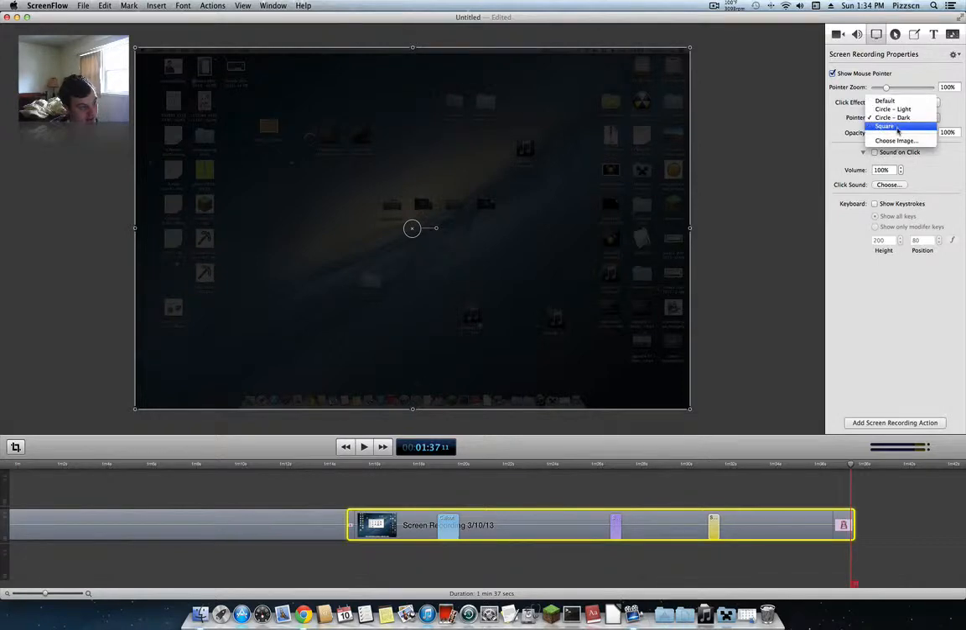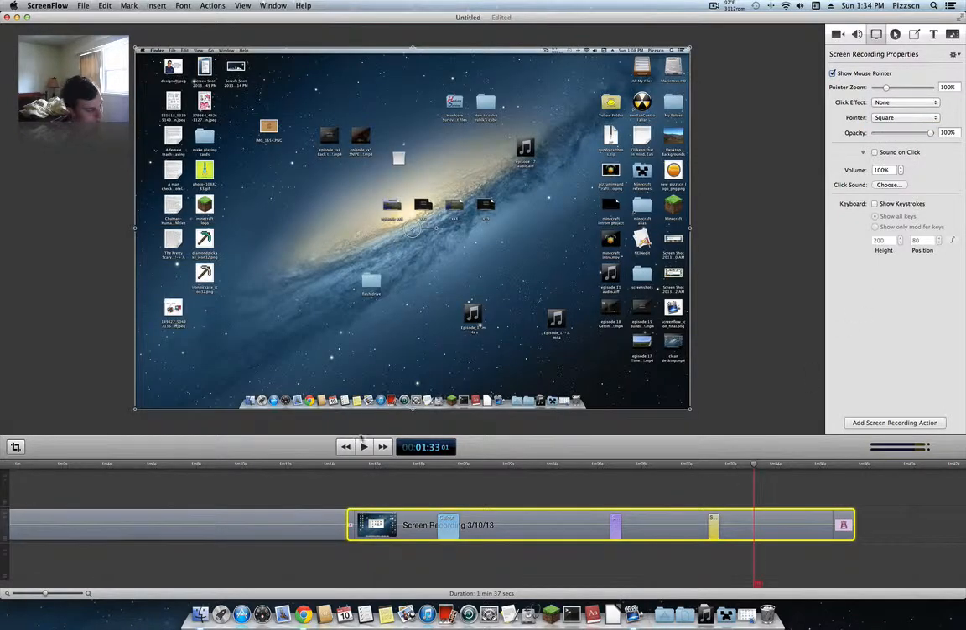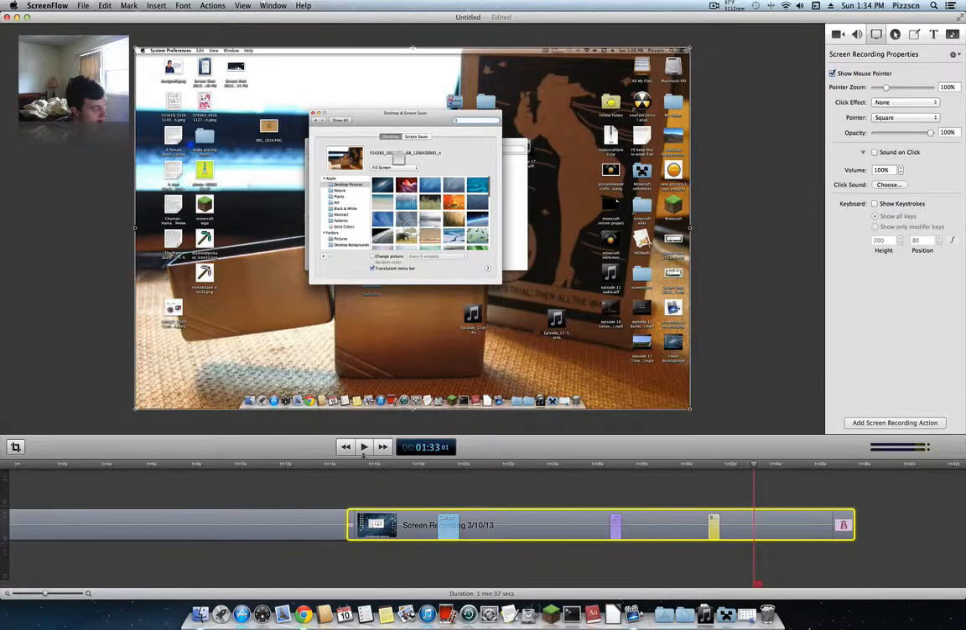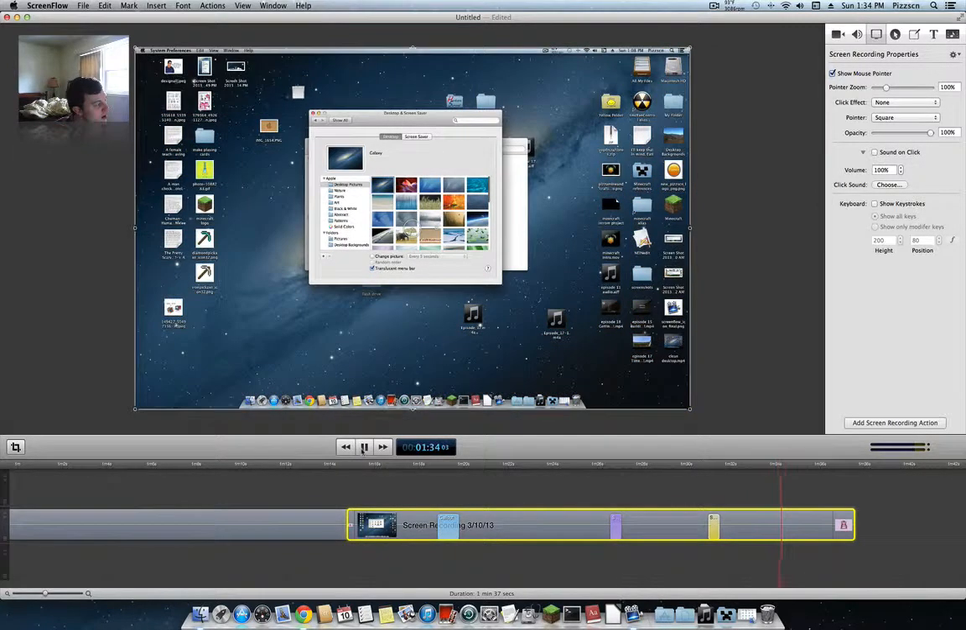And we can also make it a square. So let's see what the square looks like when clicked. Are we playing? No, we're not. Wait, let me play. Alright, so that's cool, but let's just keep it the default pointer. You can also make the pointer big, if you want to make it really easy to see. Let's set that back to 100. Bam.